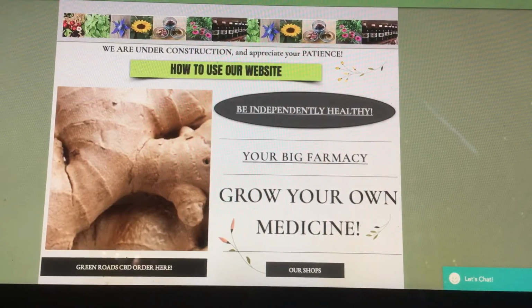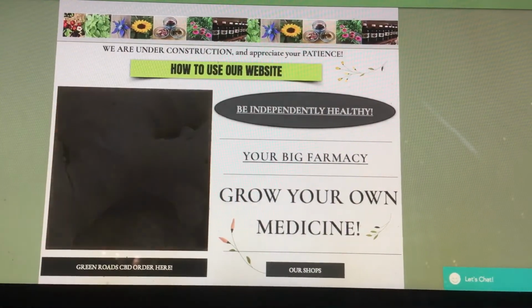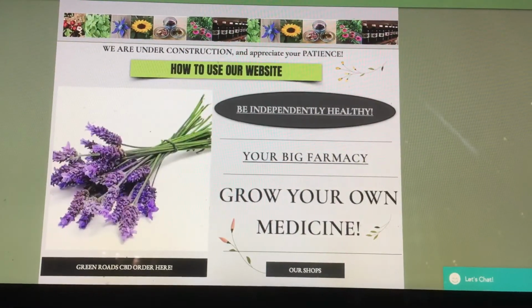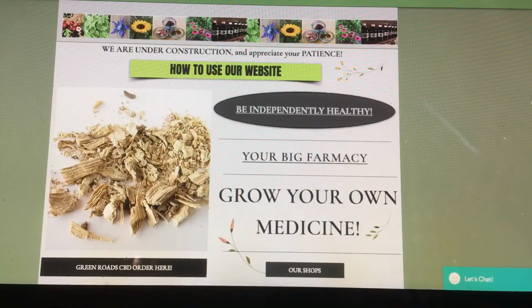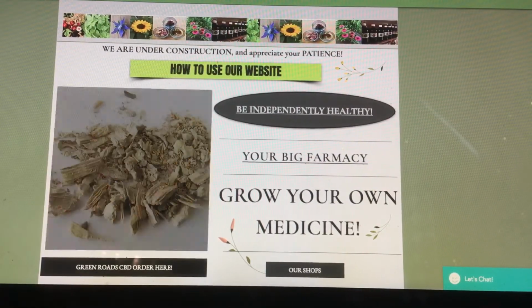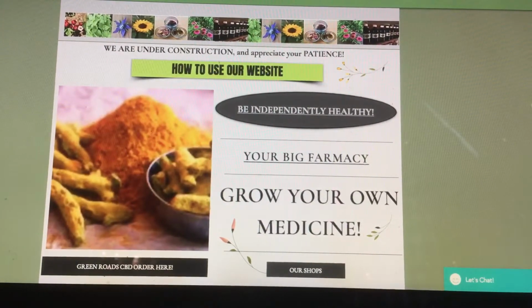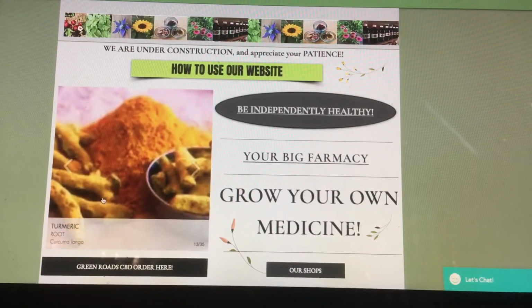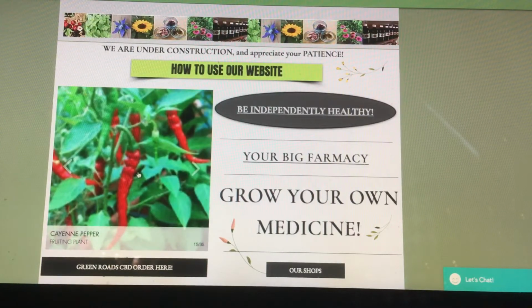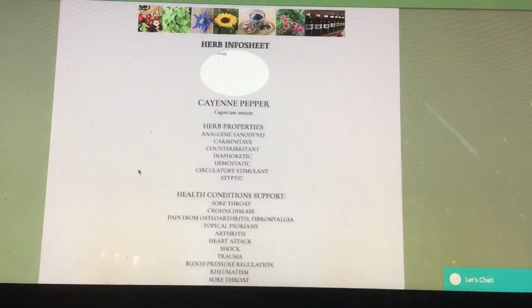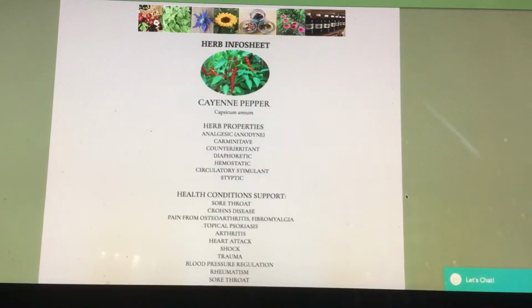So today we're going to do a little tutorial on how to use the Your Big Pharmacy website. As you can see, the pictures on the left are changing. If you run your mouse over the picture, it'll come up and show the name of the product or of the plant. And if you want more information, you can click on it and it'll take you to the info page for that herb.